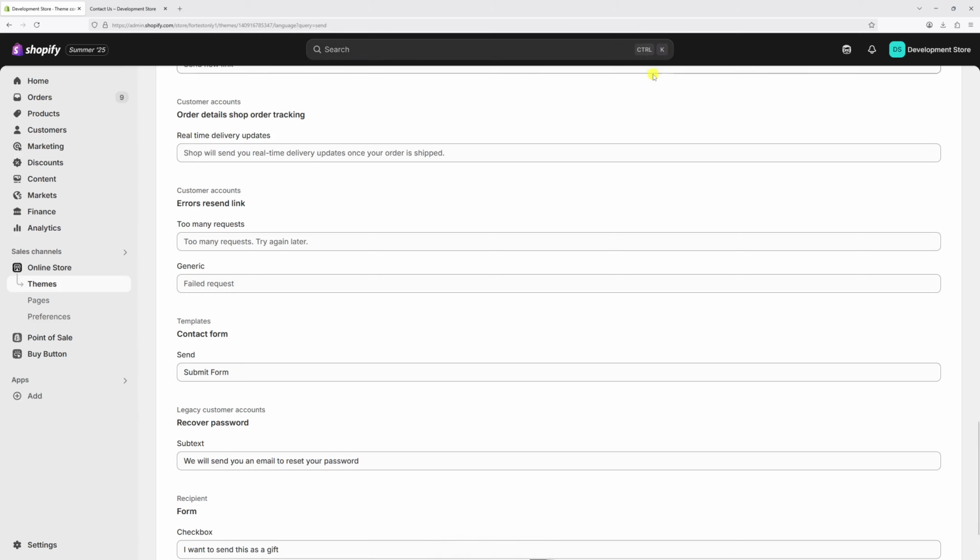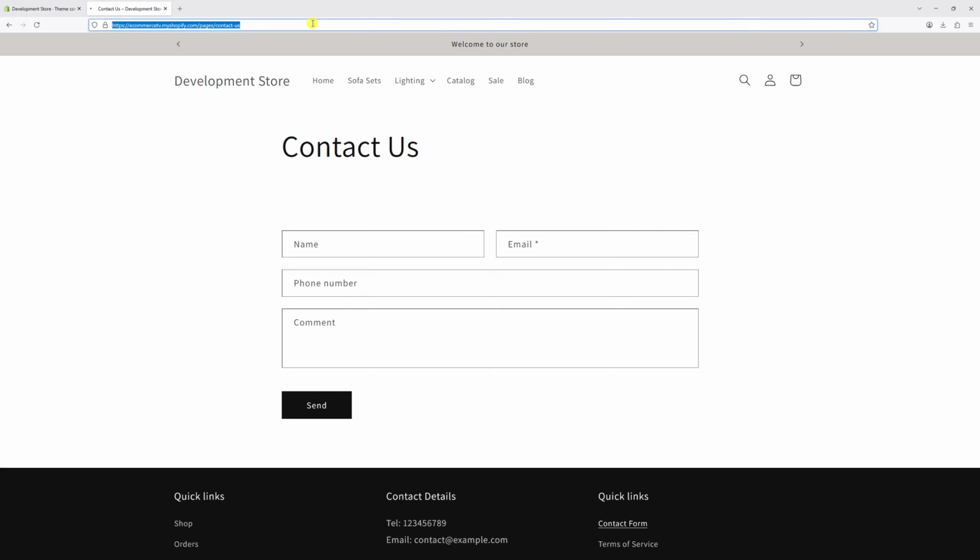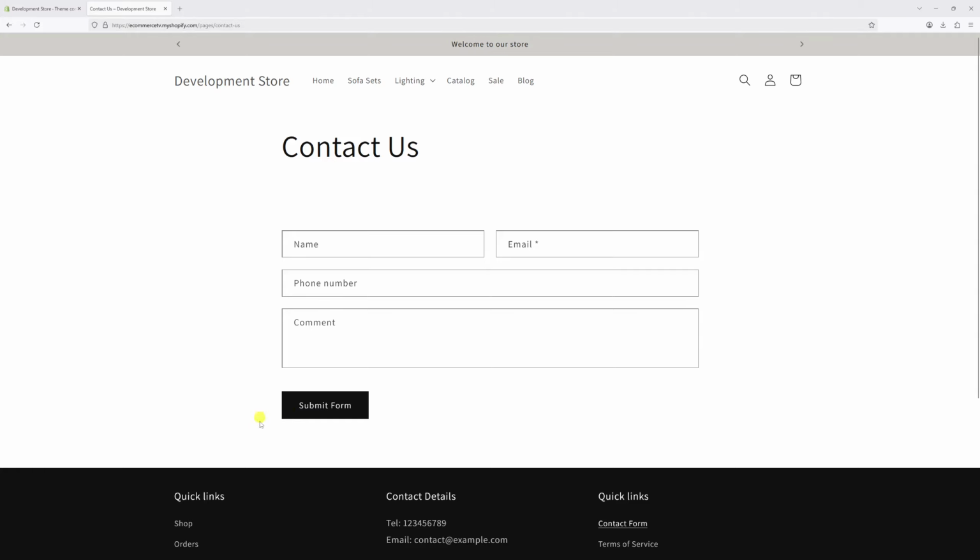Now allow a few minutes for the changes to update, then go back to your website and try refreshing the contact form. And as you can see, the button text was successfully changed to Submit Form.